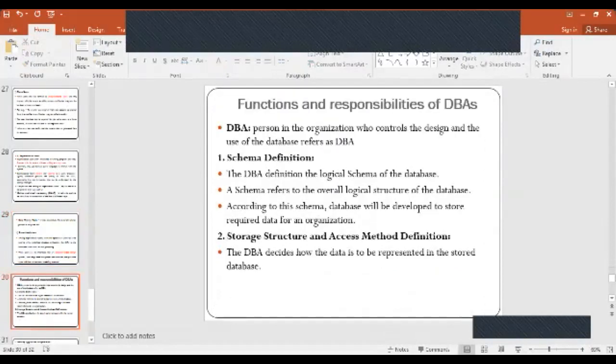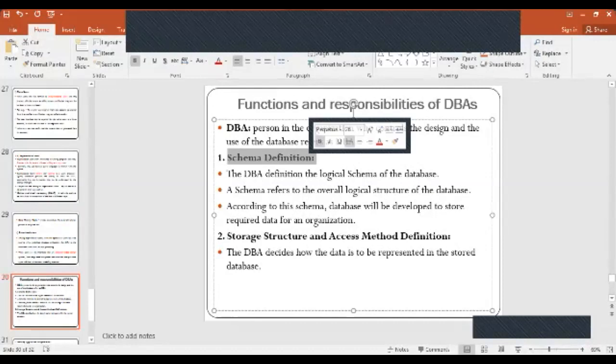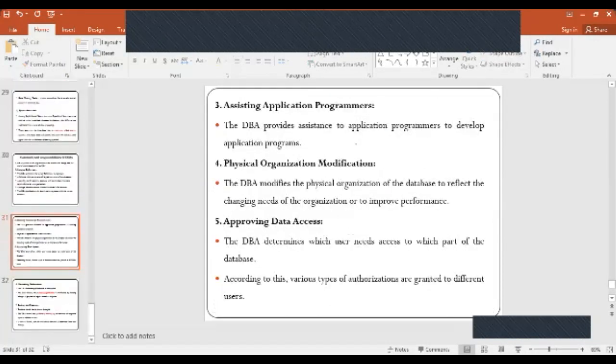Next are the functions and responsibilities of the DBA, the database administrator, who controls the design and the use of the database. The first responsibility is schema definition. He has to define the logical schema of the database, which is the overall logical structure of the database. Next is storage structure and access method. The DBA decides how the data should be presented and stored in the system.